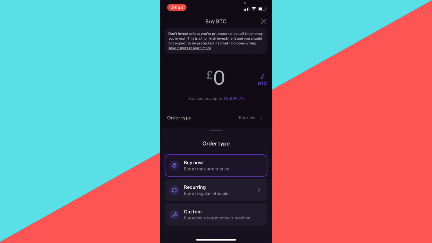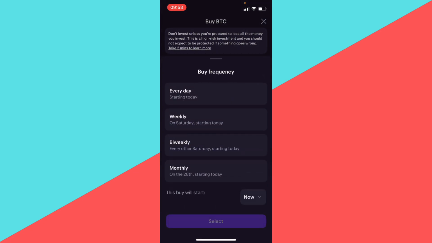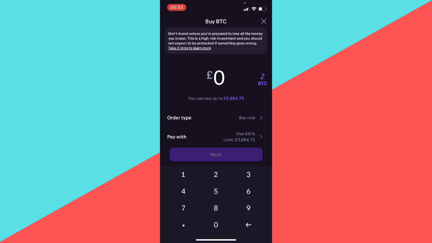And here you have the different ways you can buy Bitcoin. You can either buy it custom, so buy it when a target price is reached. You can buy it recurring, so you either start every day, weekly, bi-weekly or monthly. And this is very good if you want to dollar cost average into Bitcoin. But in this case, we're just going to buy it usually.